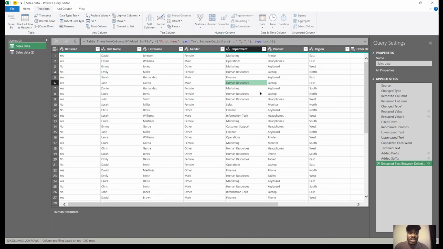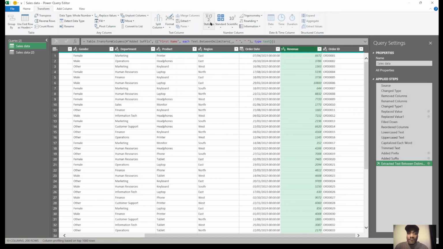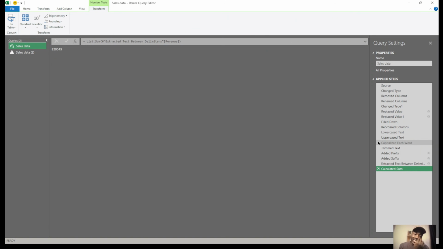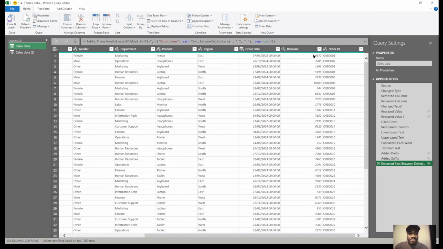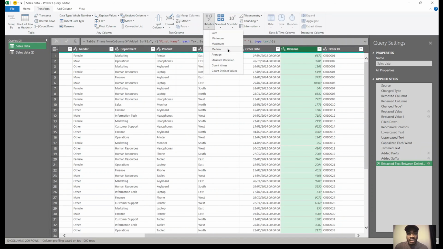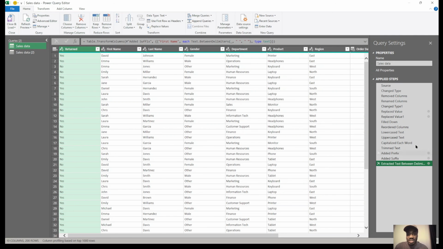So we have statistics here. This works on our revenue. Where did I put it? Okay, they are here. If I want to see the sum of my revenue, it will sum them all up for me. That's 820k, my total revenue. Go back to Transform. If I want to get my max revenue, it will get it for me, 14.6.